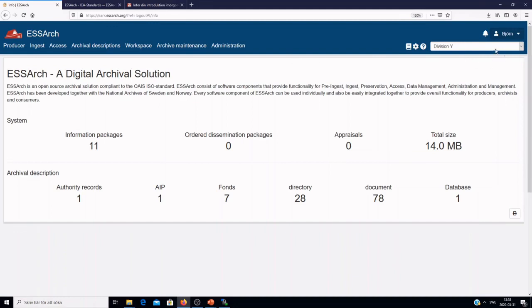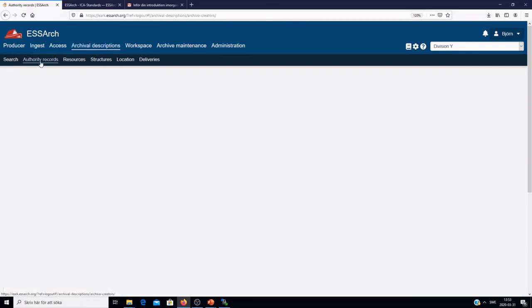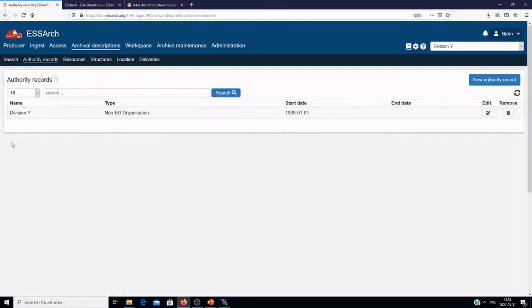We can also check the hierarchy of the groups, and we can do this by looking at some authority records. I've just set up one authority record here, the one for Division Y. So Björn is part of Division Y, while he's not part of Department X. And Department X is the parent of Division Y, so he won't have access to the parent organization or group.